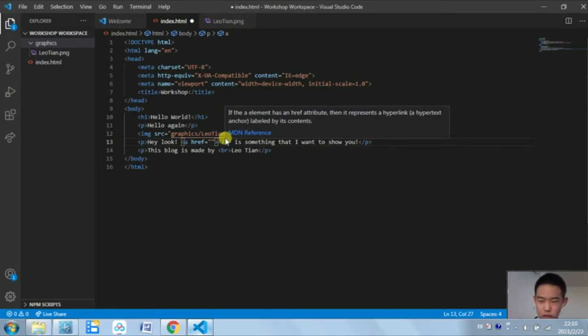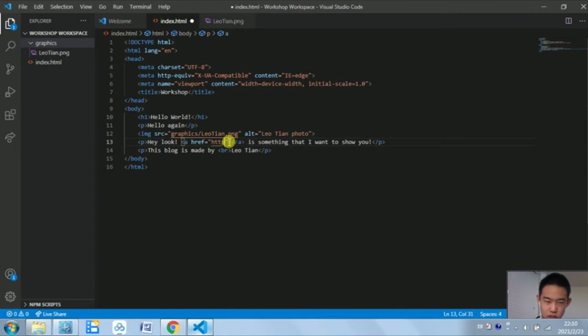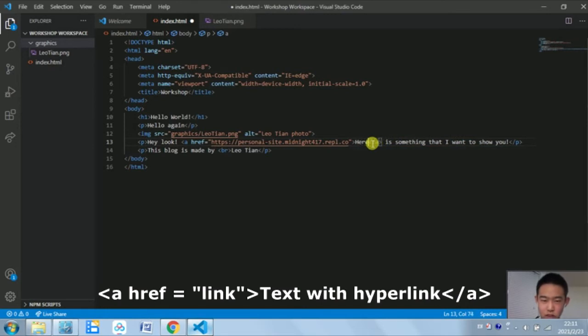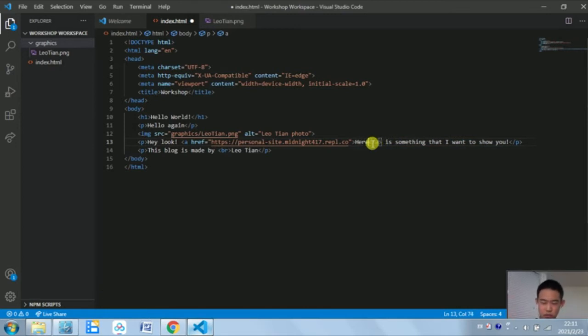So say I want to lead it to an external web page that already exists and is hosted, then I would type https personal site 417.repl.co. And you just have to fill in here. And please notice that you can fit elements within other elements, and that's really why HTML is so beautiful, because it's all nested within each other.